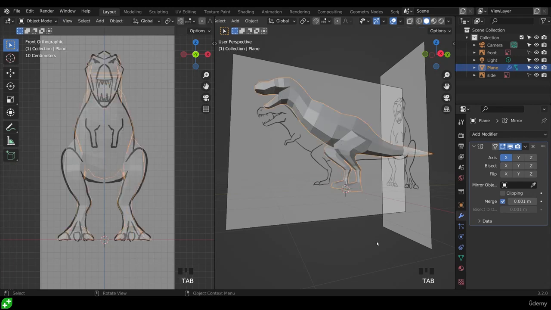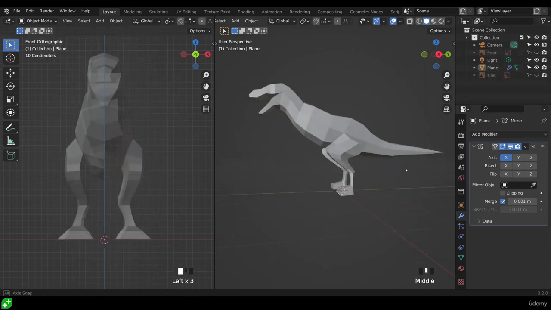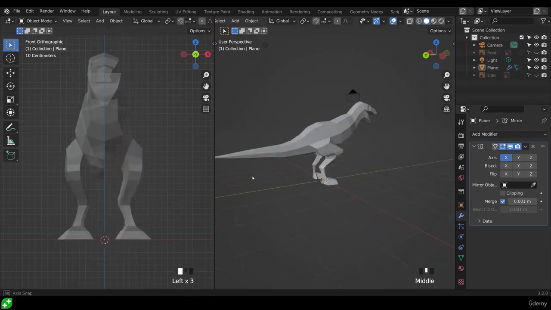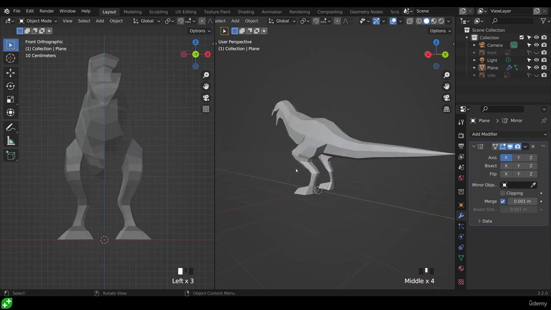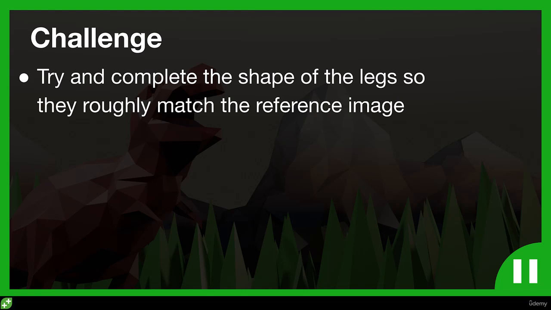Let's just quickly go into object mode, deselect all, and I'll hide the front and side images to see how we're getting on. And it's looking fairly good. We can always adjust these things as we move further on. So your challenge then is to catch up with me and try and get the shape of these legs so that they roughly match the reference image and generally look like dinosaur legs. Once you've done that, make sure you've saved your work, ready for next time.